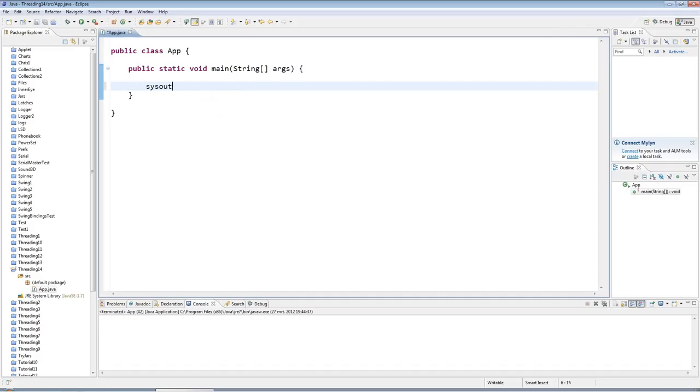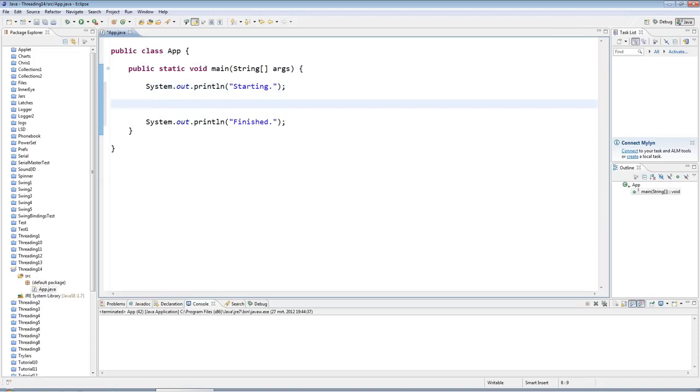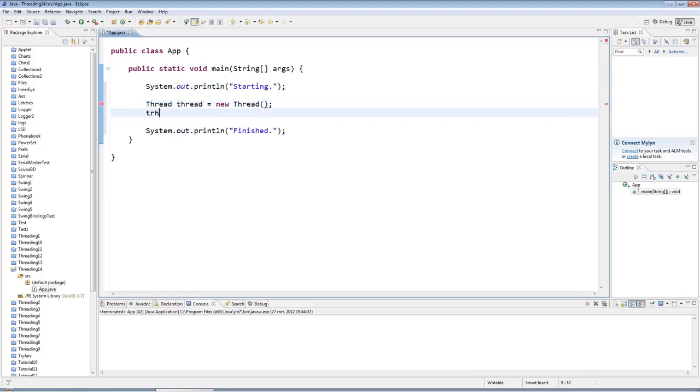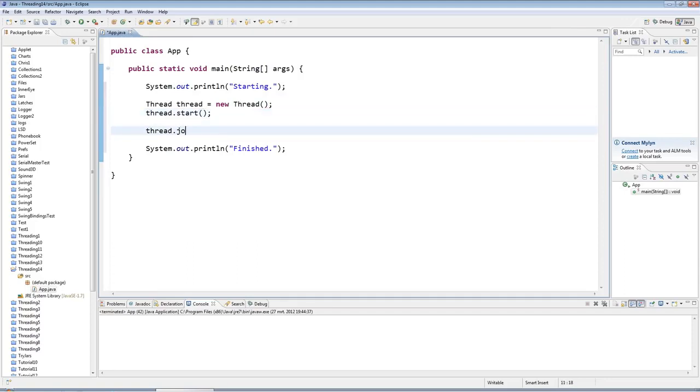I've got my main program in Eclipse set up here, and I'm going to put just a sysout saying "Starting", and before the program finishes I'll have a sysout saying "Finished". In the middle, let's have some code that just runs some stuff in its own thread. So I'll say Thread t = new Thread, and I'll say thread.start, and I'll have thread.join because I want my program to wait for this thread to terminate.